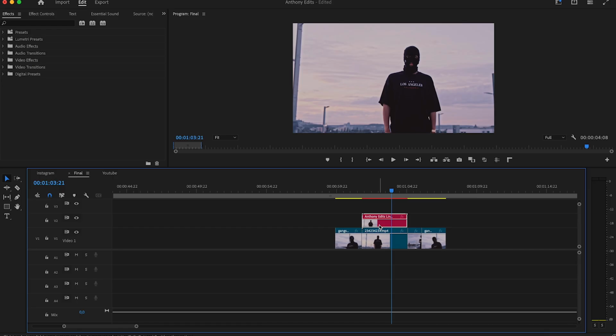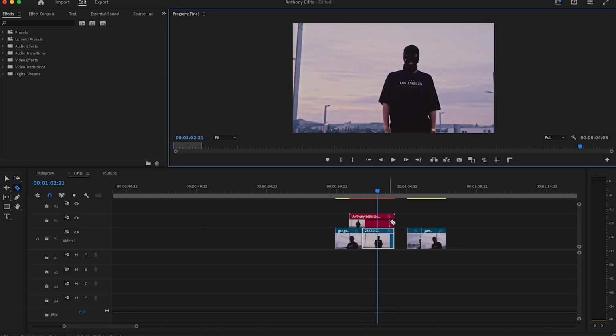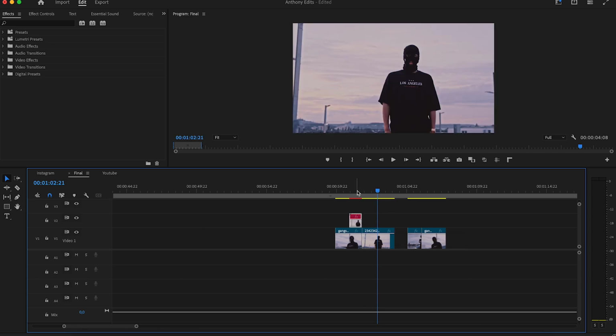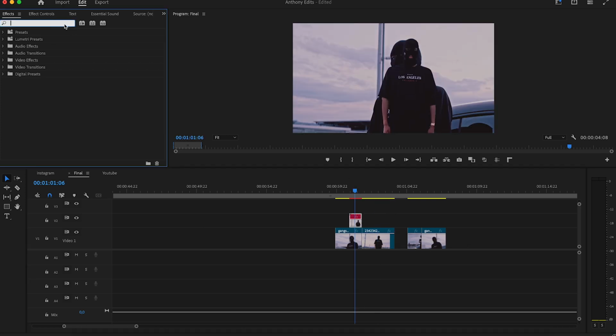Back in Premiere Pro, we highlight the lower clip and delete the beginning of it. The more you delete, the slower the effect will be. Then you highlight the upper clip and drag it till the cut. Now look for the transform effect and drag it to the upper clip.